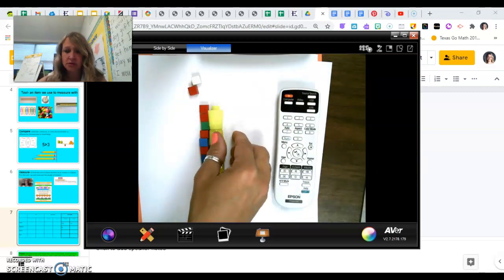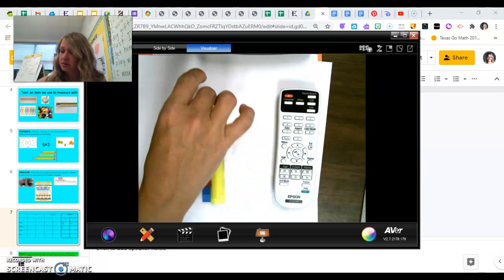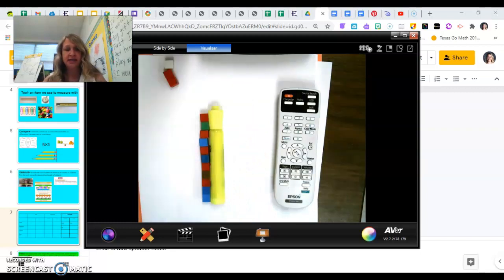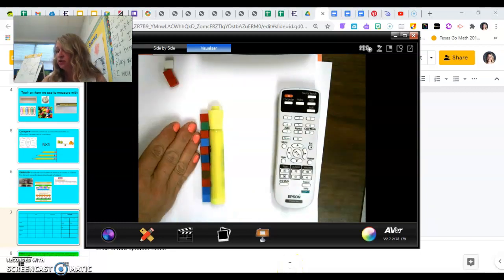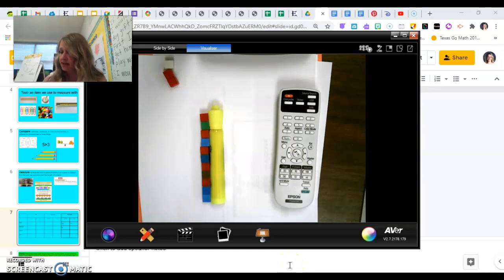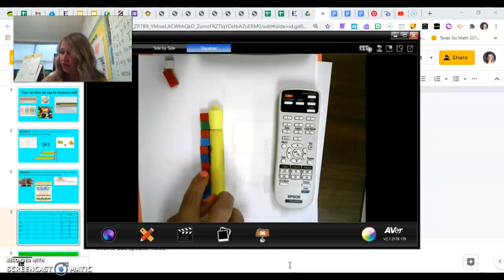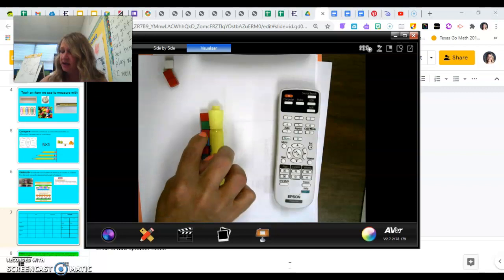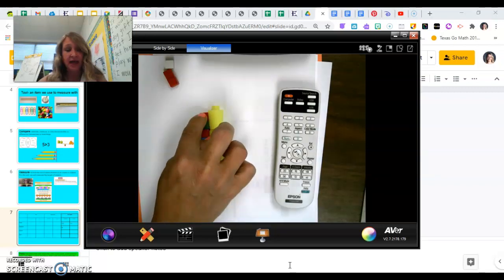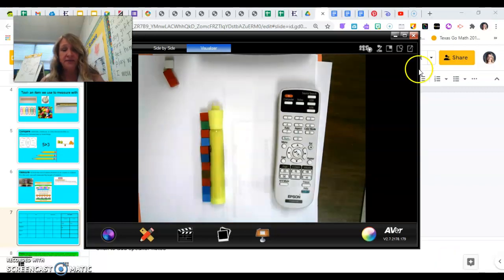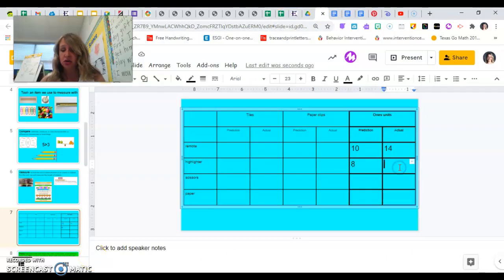Oops. And let's see, how many cubes long, how many ones units long is my highlighter? 1, 2, 3, 4, 5, 6, 7, 8, 9, 10, 11. It is about 11 ones units long. So I'm going to write that under the actual amount that I measured.